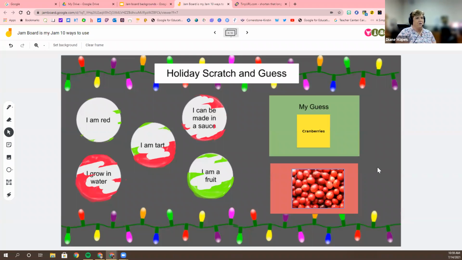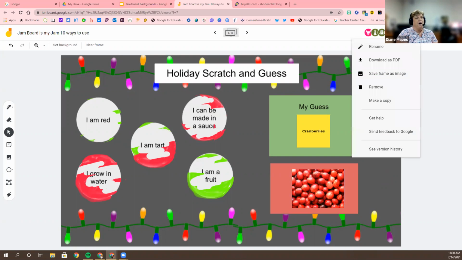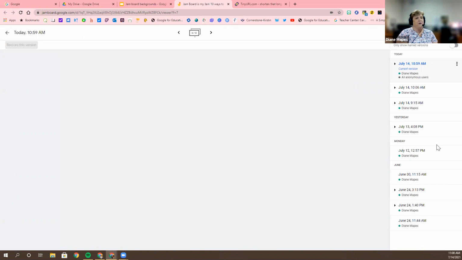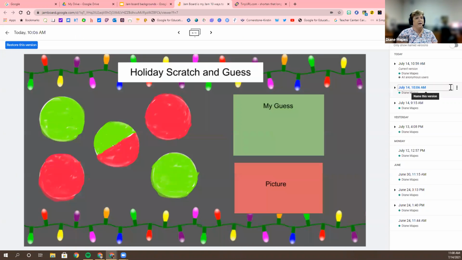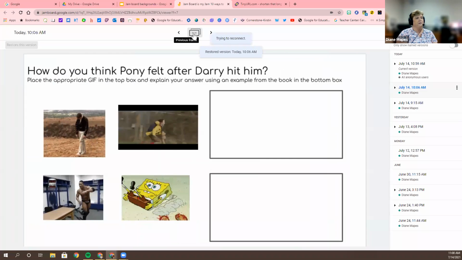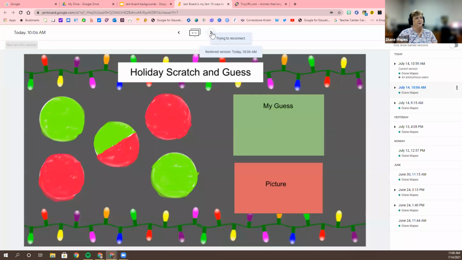So now I'm going to show you another tool that's kind of cool on this, and this is version history. So I've given this out to my class, but now it's all messed up, but I want to do the version history. So if I go up to the 3 dots, I can go down to see version history. And I can see all the changes that were made to it. So that's what it looked like. So that's the one I want. Restore this version. And I hit restore. And guess what? It's back to how it was before.